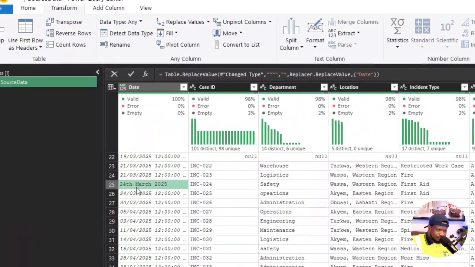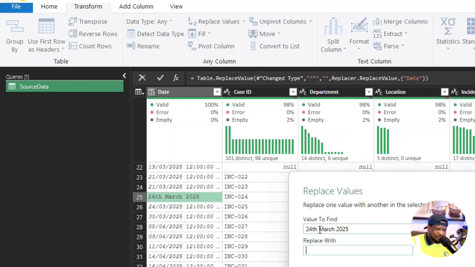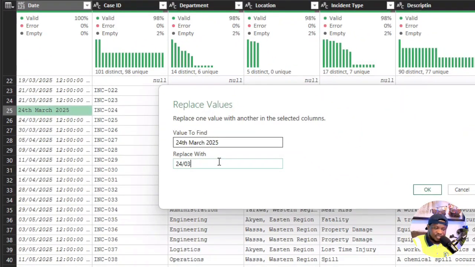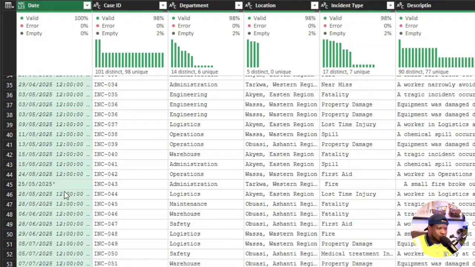Let's click on this and then we're going to replace the value. All right, so the 24th March is going to populate right in there. So all we need to do is provide the correct date format. So that's 24/03/2025. So that sort of corrects this date for us. Move on to the next.